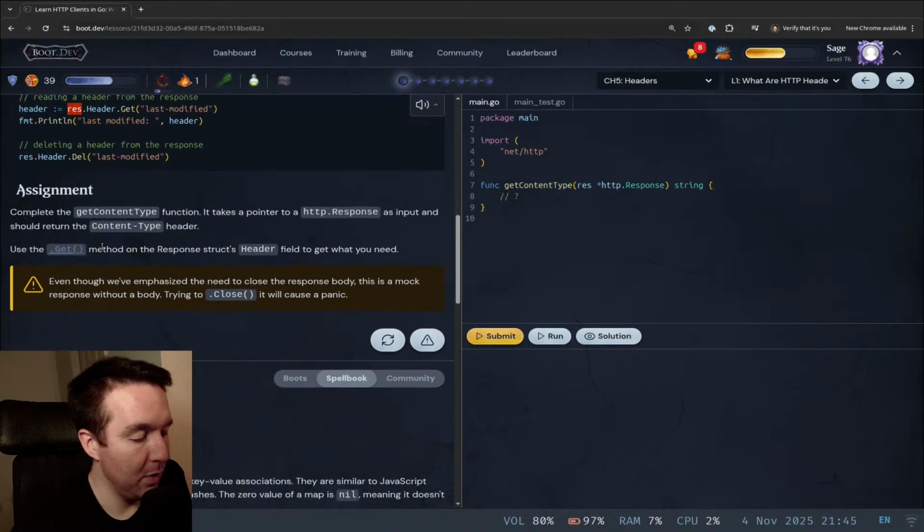Okay, so assignment. Complete the getContentType function. It takes a pointer of http.Response as input and should return the content type header. Use the Get method on the response struct's Header field to get what you need. Even though we've emphasized the need to close the response body, this is a mock response without a body. Trying to close it will cause a panic.